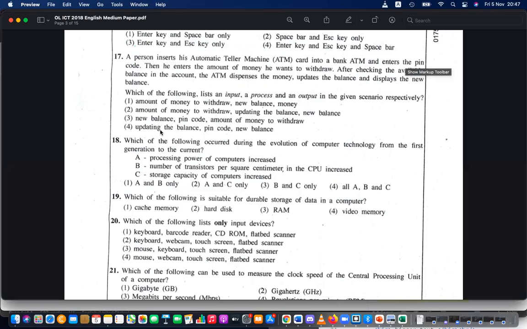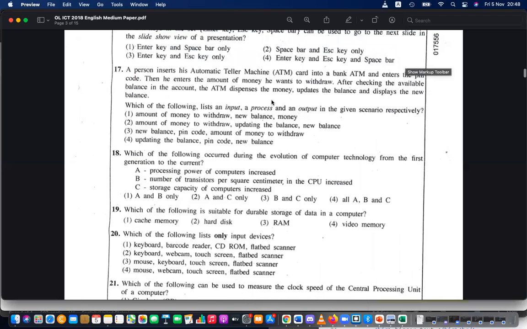New balance is not an input, it's output. Update the balance, no, that's a process. After checking the available balance, checking the balance is a process. The new balance is the output. ATM dispenses money, update the balance. Update the balance is also a process. So amount of money to withdraw, update the balance, new balance: the second one is the answer. Update balance is a process and new balance is the output. So 17, it's number 2.